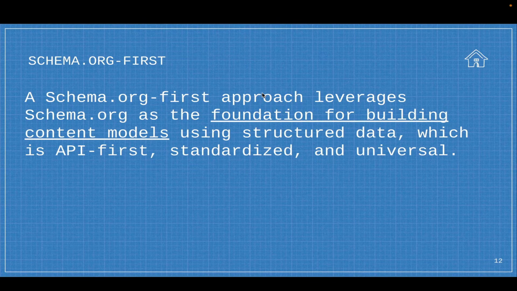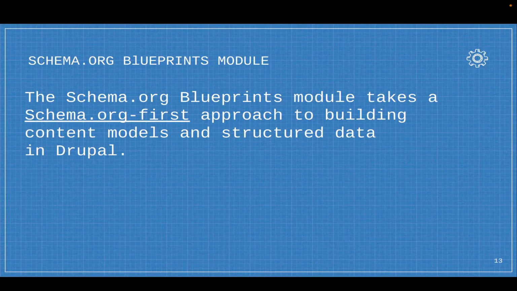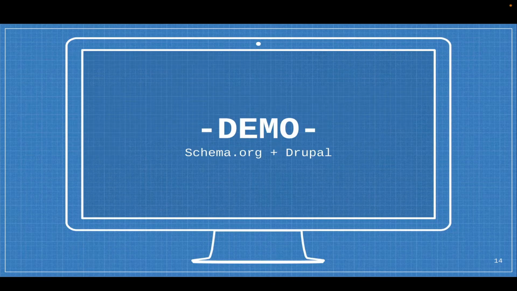So I've moved on to say I want to think about a schema.org first approach, which leverages schema.org as the foundation for building content models using structured data, which is API first, standardized, and universal. And the schema.org Blueprints model takes a schema.org first approach to building content models and structured data in Drupal. And this demo is to really say we need to get schema.org into Drupal. We need to bring these together so then we could start building content models.